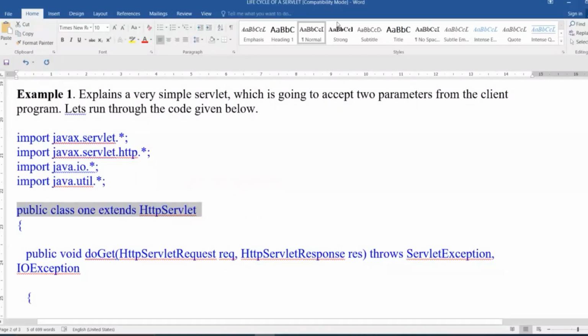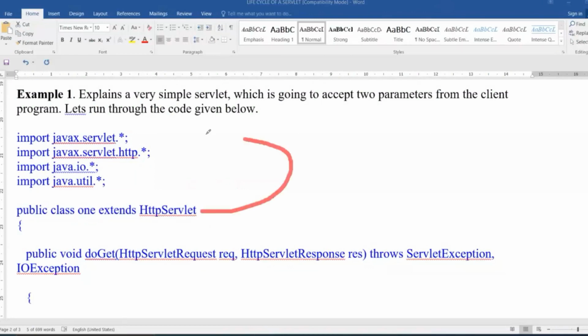And because of this HttpServlet, since I'm using HttpServlet, this particular package has to be imported.